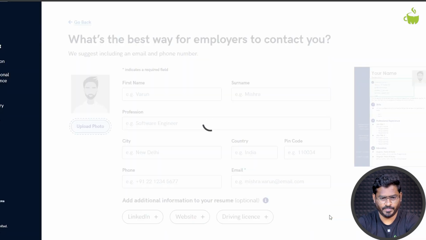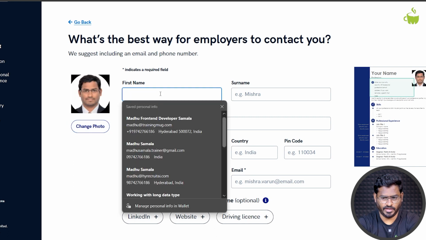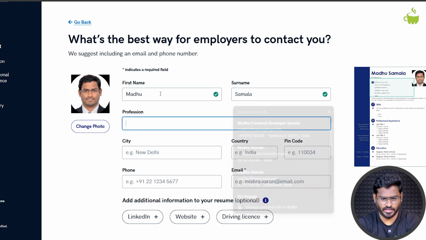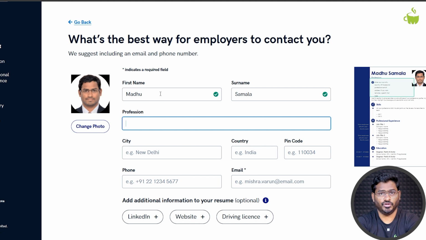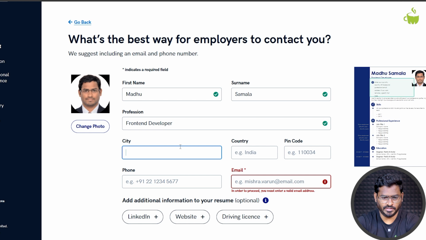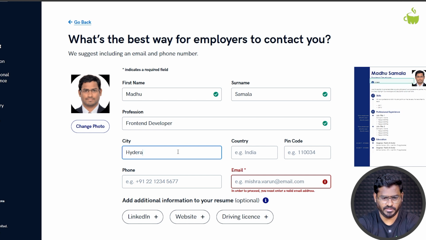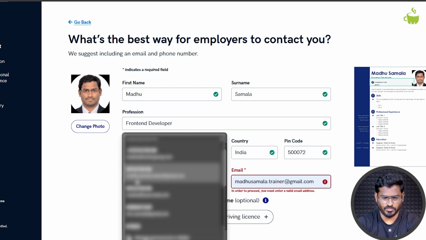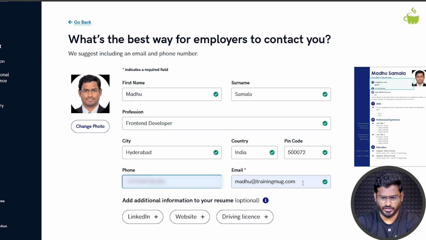Just click on save. And then you can enter your name. I'm entering my first name, last name, and in the profession, what you're applying for. If you're applying for an internship, you can enter intern front-end developer, intern back-end developer, intern full stack developer, intern UI UX, etc. Here I'm applying as front-end developer. Then it's asking for city. I'm entering the city, then country, PIN code, then the phone number, then your email ID.